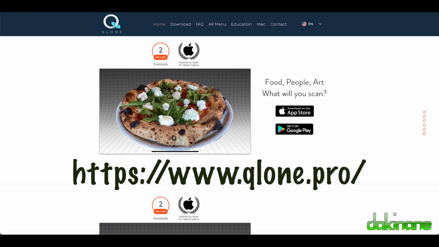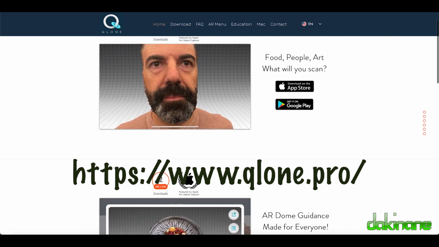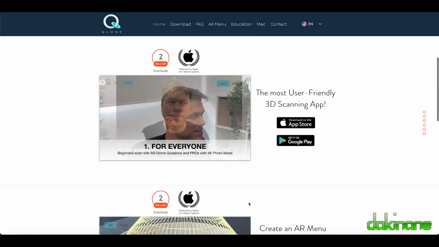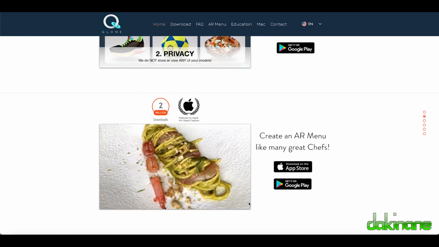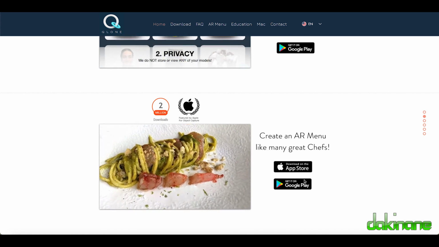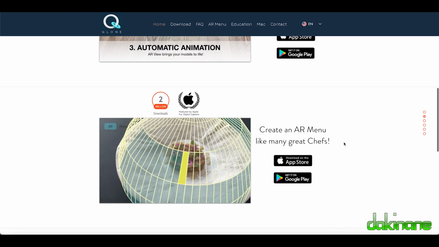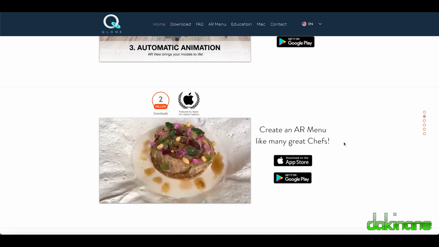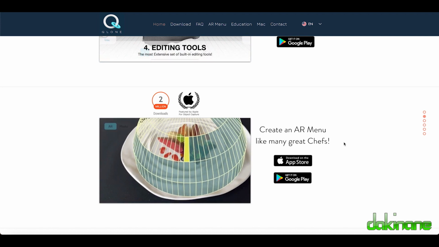Now Qlone is an Android and iOS app that will work on your tablet and phones. It allows you to scan an object using a background. If you look down here, you can see how the function works, and you can create 3D models that you can then export into CoSpaces, just like I've shown you. I'll show you a quick demonstration rather than tutorial, and then you can decide whether you want to download that app and install it for yourselves.